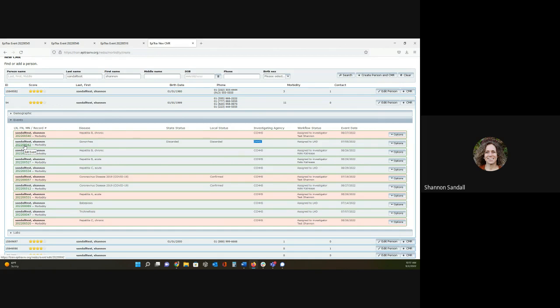You'll also see that there's a little bit of color coding going on here. And the color coding indicates workflow status. So you'll see those records that are assigned to me are displayed in a pinkish kind of color. The ones that are assigned to the local health departments are kind of a green color. Assigned to investigator, when it's someone else who's the investigator, is a different color. So there is a color coding associated with our workflow status.